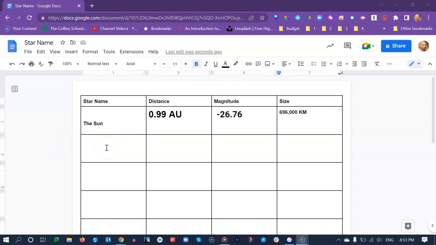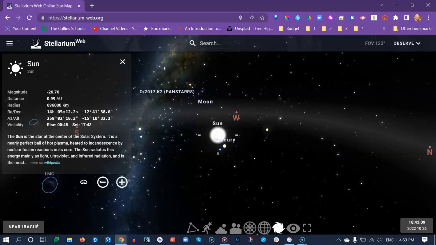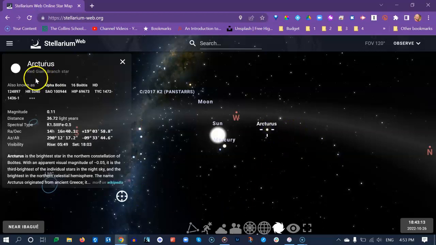And you can copy this one if you want, or you can do another one. So I'm going to go back to Stellarium, and I'm going to pick another star. Is this a star? Looks like it. Over here it says red giant branch star, so it's definitely a star. And it's called Arcturus. So I'm going to type that in.